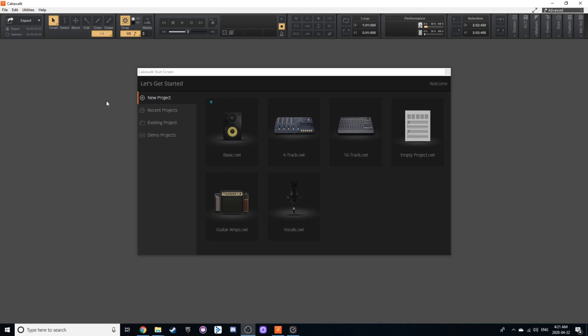So I'm using a DAW called Cakewalk. This is on Windows and it is free. Cakewalk has been around for ages. I believe one of my first DAWs was Cakewalk. It was acquired recently by BandLab, and so there's some cross functionality there where you can bring in the tracks that you create in BandLab, as you could with any DAW, and be able to manipulate them and mix them and do all that wonderful stuff.